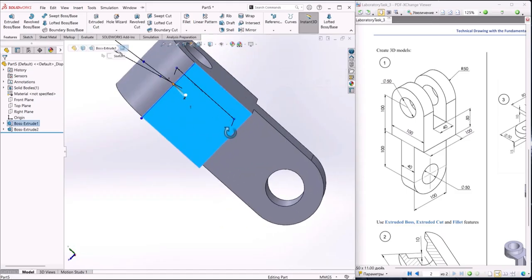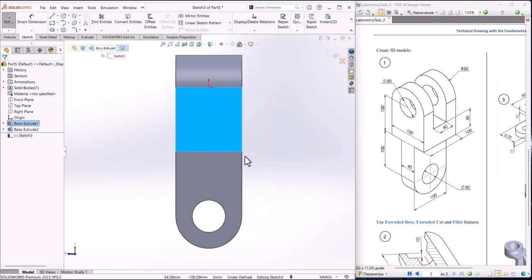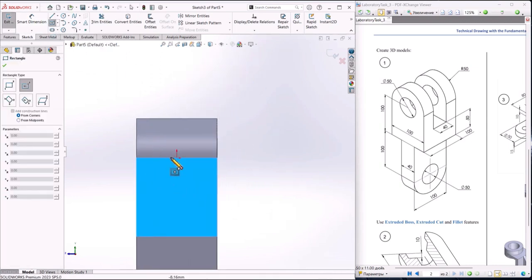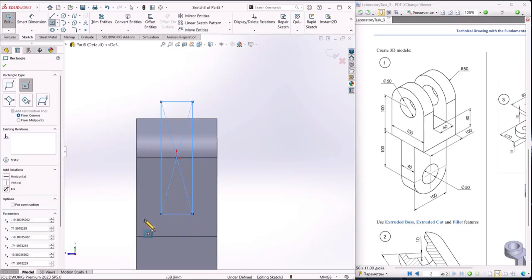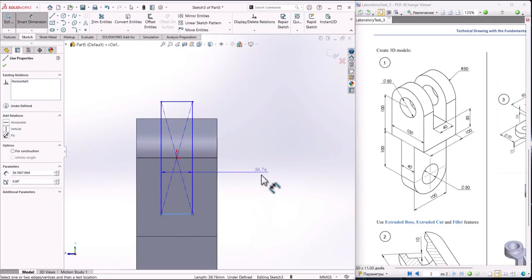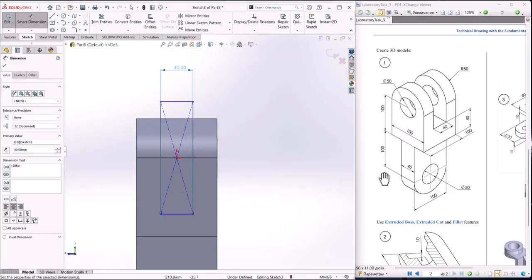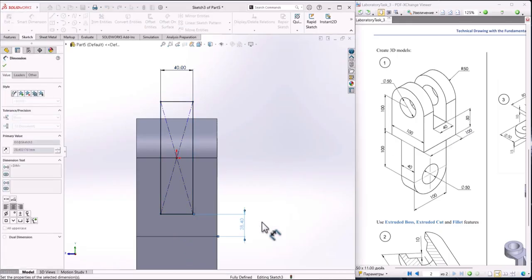Select this face, go to the sketch, click the sketch. Now use center rectangle, and then use this point to draw a symmetric rectangle like this, and we have a dimension for that one. The dimension of this one is 40, and the distance from this edge to this edge is 30.